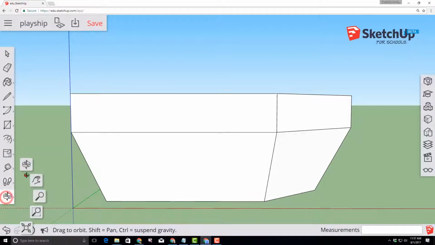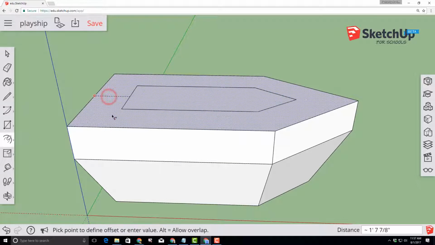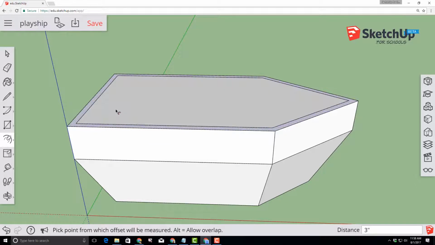Switch to that super cool Orbit tool and let's drag downwards so we can see the top of our ship, and we are going to create a new offset for our project. Click that offset tool, click the outer edge, and we are going to type 3 inches instead of feet for the first time. Do 3 and then the inch mark.